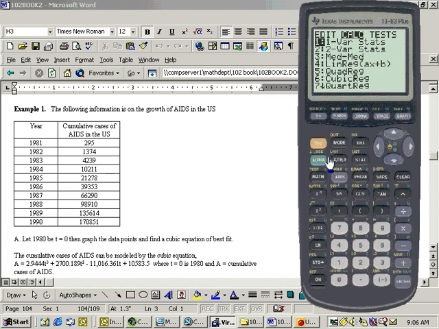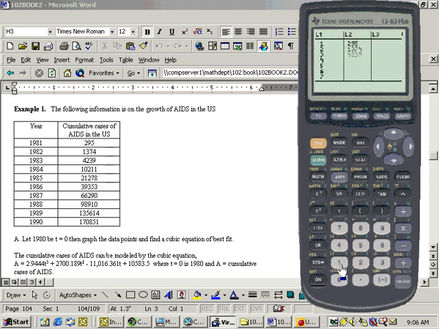So in the stat menu, let me hit that. We want to go to choice 1 for edit. And that's the place you'd probably figure we need to go anyway to put in data points, since we've been doing that with linear and quadratic already. And I put 1 through 10 in list 1. And I put the y values here in list 2.